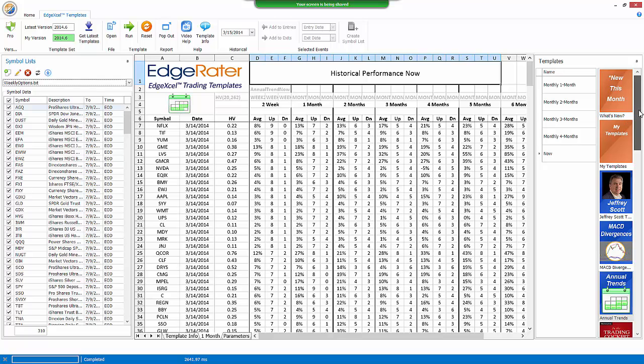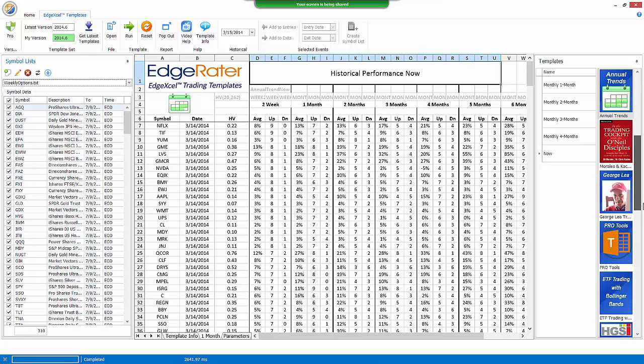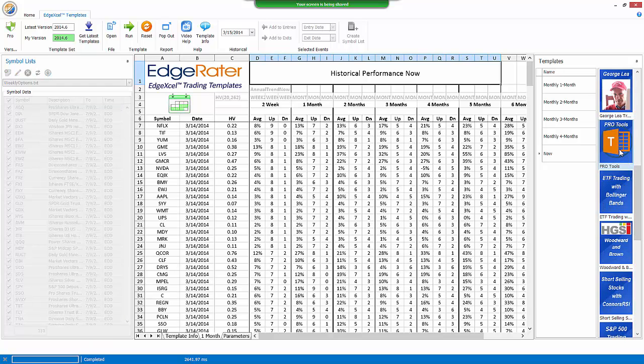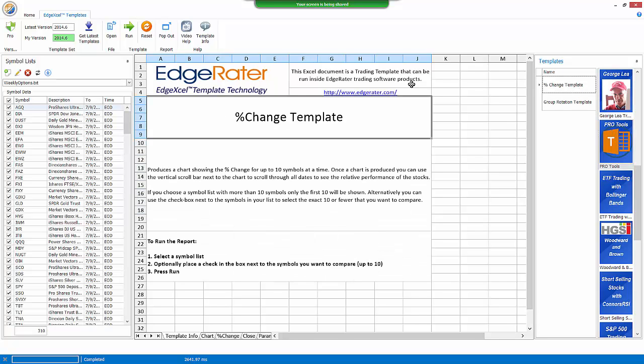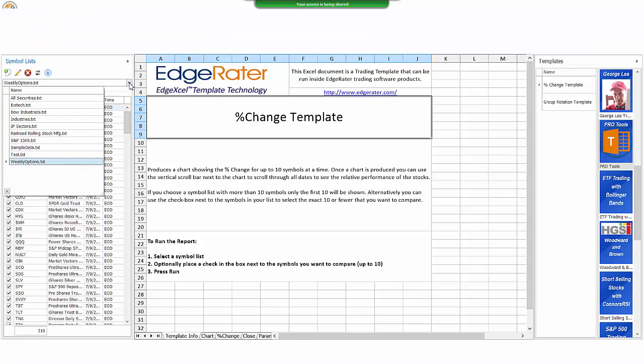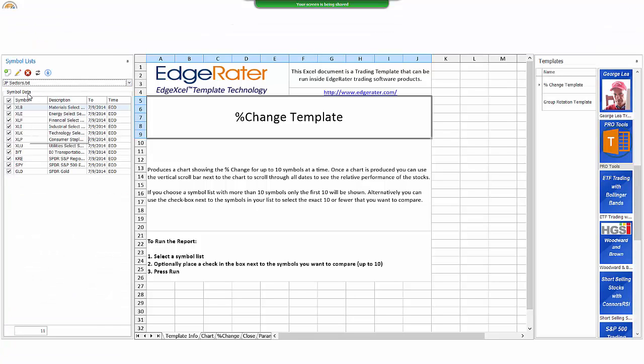But the last thing I wanted to show was when we were at Jeffrey's workshop, John Person came and gave a presentation, and one of the things that he looks at is something that we have underneath the Pro Tools category, the % change template. And so I put together a list while I was in the presentation, a list of what he had on his slide, which is basically a list of sector ETFs.